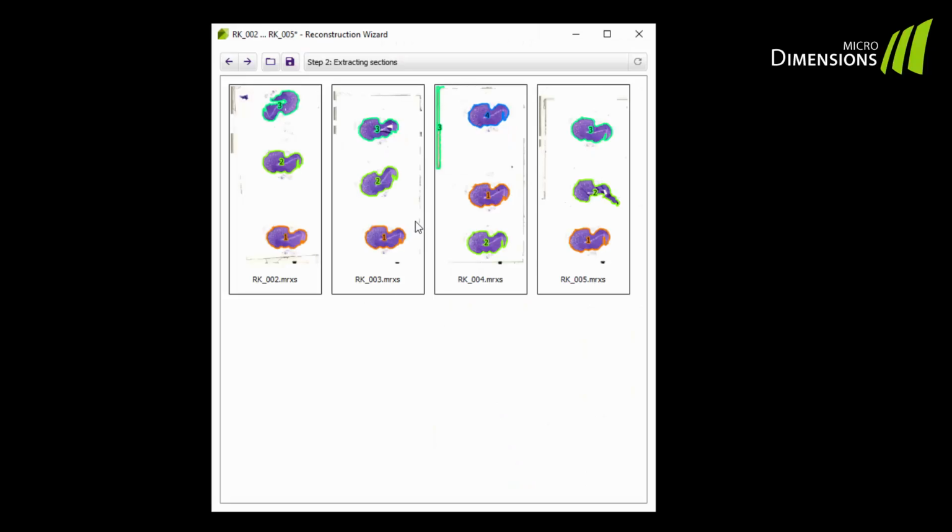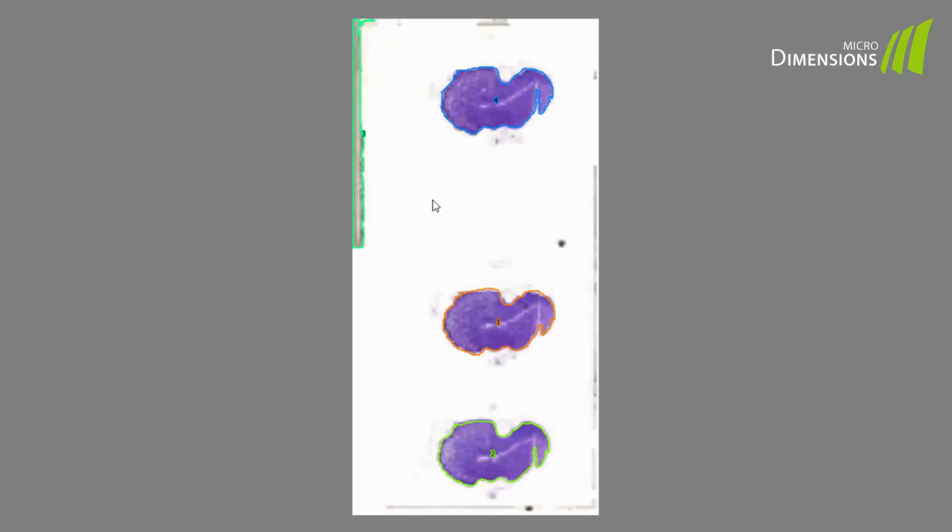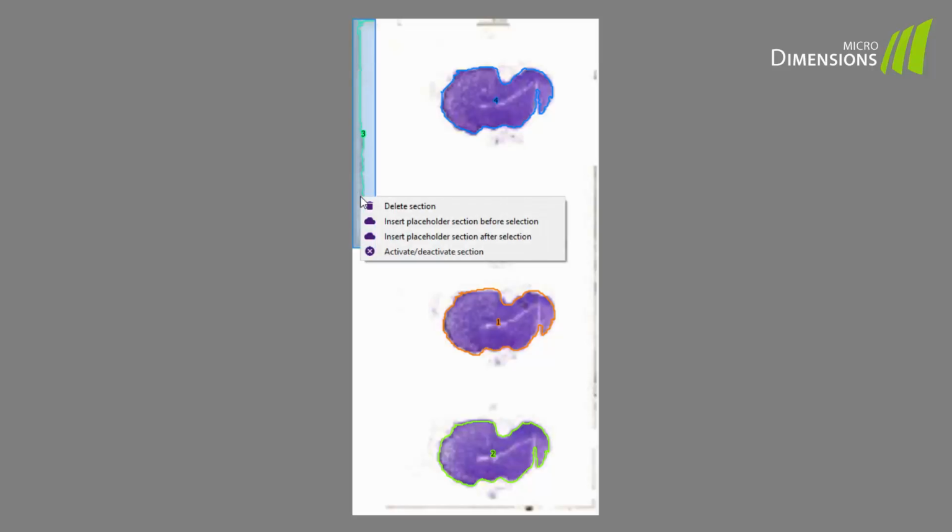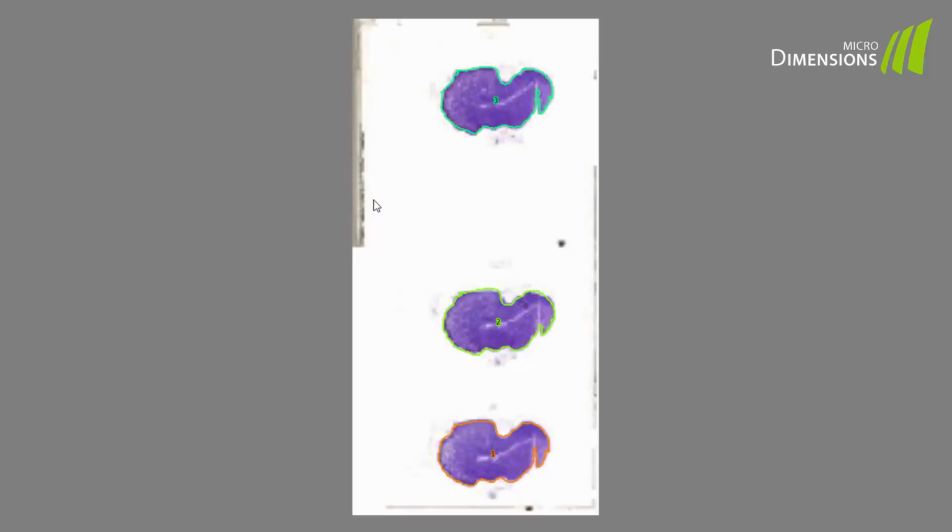You might have already noticed that on slide 3, the border of the glass slide has been scanned and, accidentally, been recognized as a section on the slide. To correct this mistake, just mark the section with a right click and a context menu will appear. Now simply select Delete Section. If you know that in the cutting process some sections were discarded, you can insert placeholder sections. Just do a right click in the section editor and select Insert Placeholder Section.